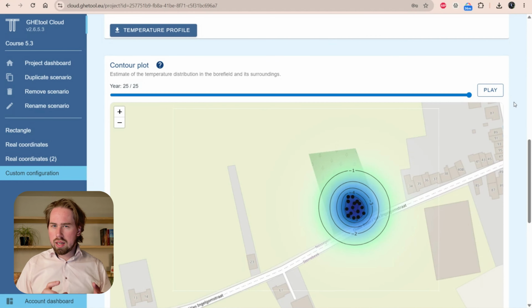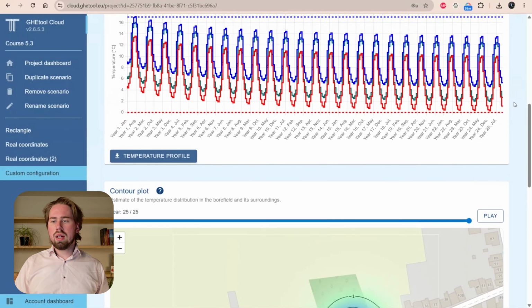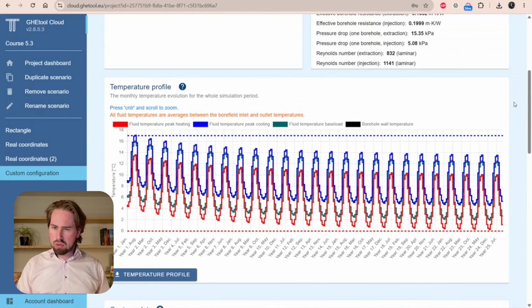So this was everything I wanted to say about the importance of working with coordinates and how you can do that in GHE. I hope you found this helpful and you are convinced that working with real coordinates can actually save you even money when you're designing systems.